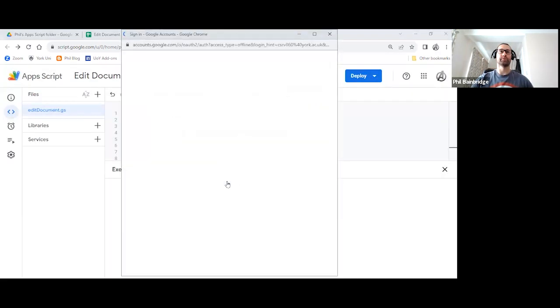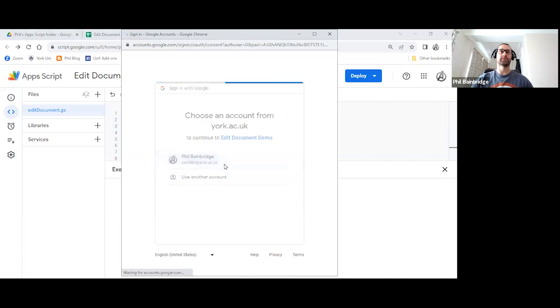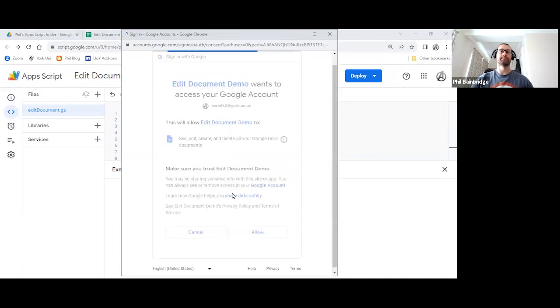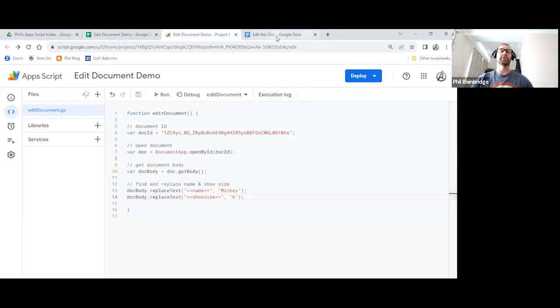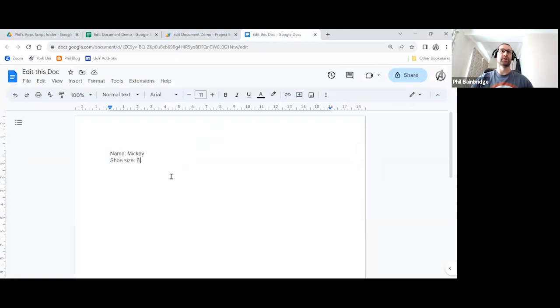So we'll give it approval to run against your Google account. Now we've got nothing special in the logs here. We never did a logger.log, but as long as we've got the start and completed, that's looking positive there. If we go into the actual Google Doc itself then, you'll see there's a momentary refresh there where we've now made the changes to this particular document.